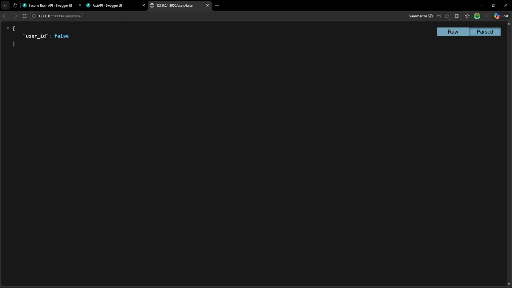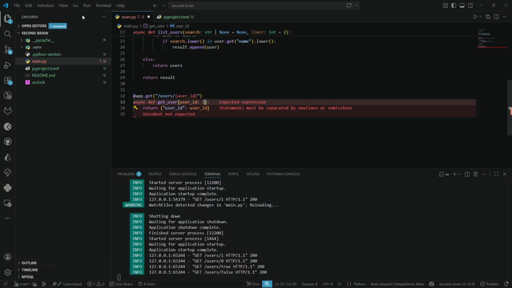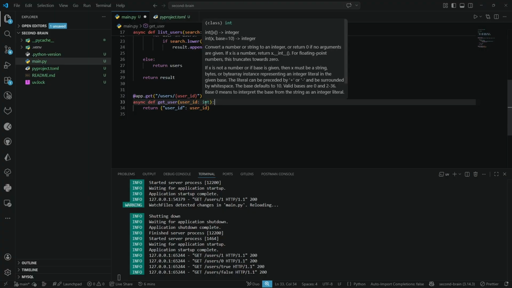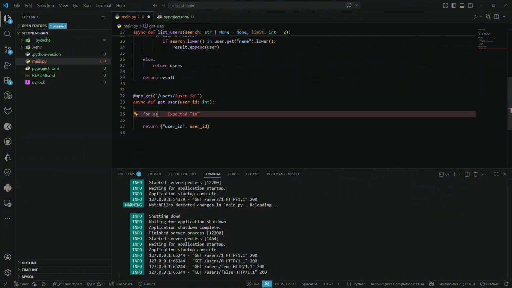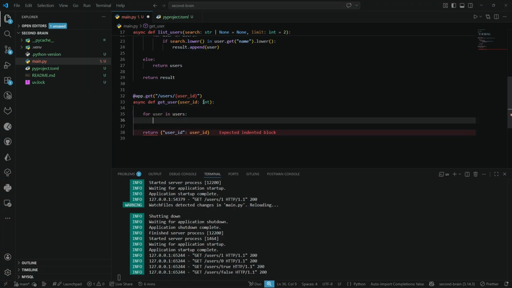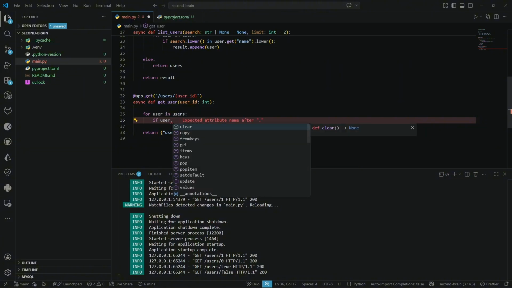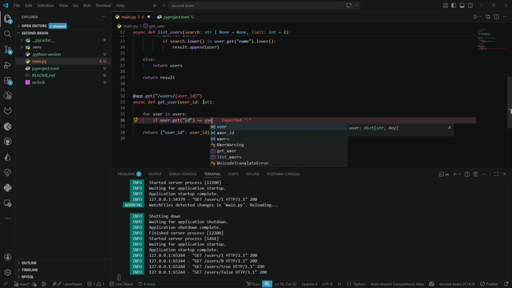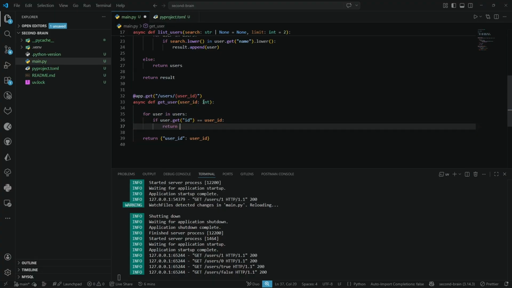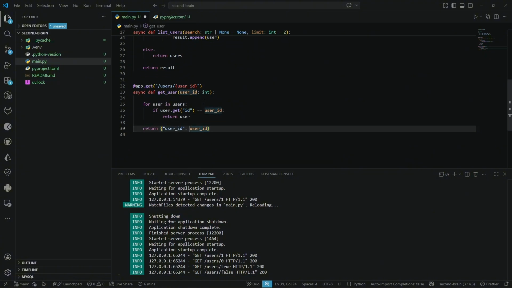All right, now that we have that out of the way, let us make this work as per our logic. So in get user, we are going to accept user_id. user_id is an integer. You can say, all right, for user in users, if user.get id is equal to user_id, we want to return that particular user. Else, we want to just return an error saying not found.